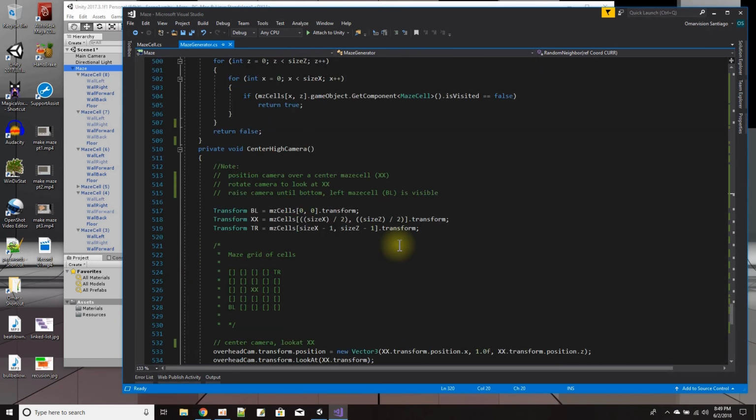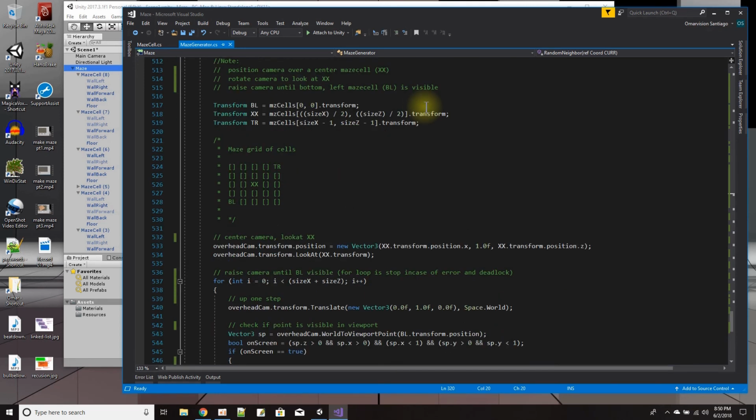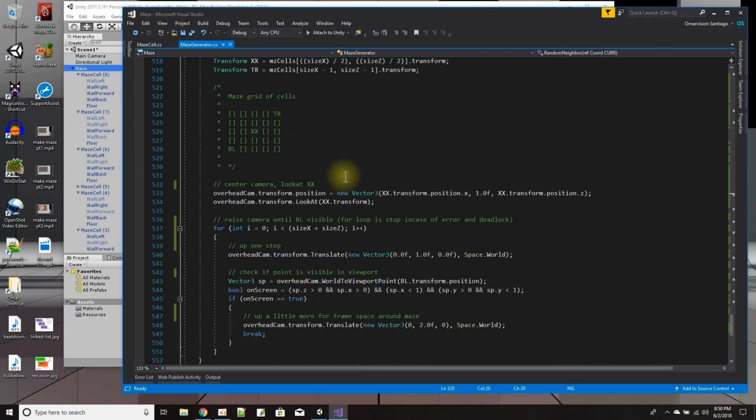And this last function is the center high camera. Basically it finds the bottom left maze cell, a cell in the center or close to the center, just by dividing the sides by 2, and the top right maze cell. So this is just a little representation here in the comment of the center maze cell, the bottom left, and the top right.